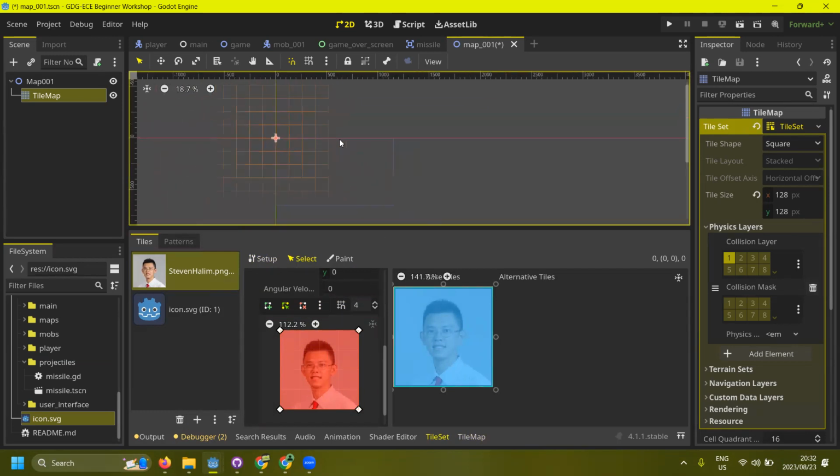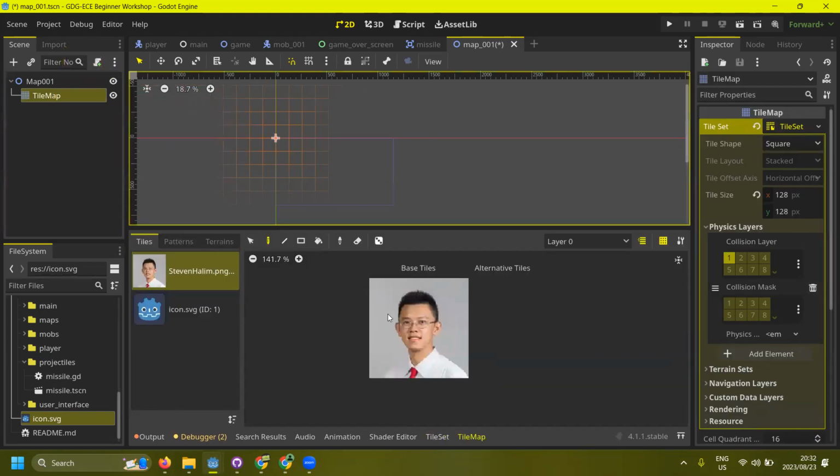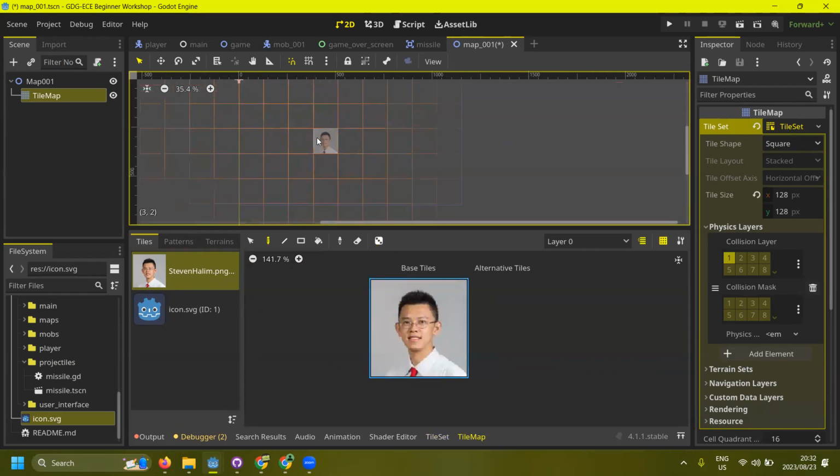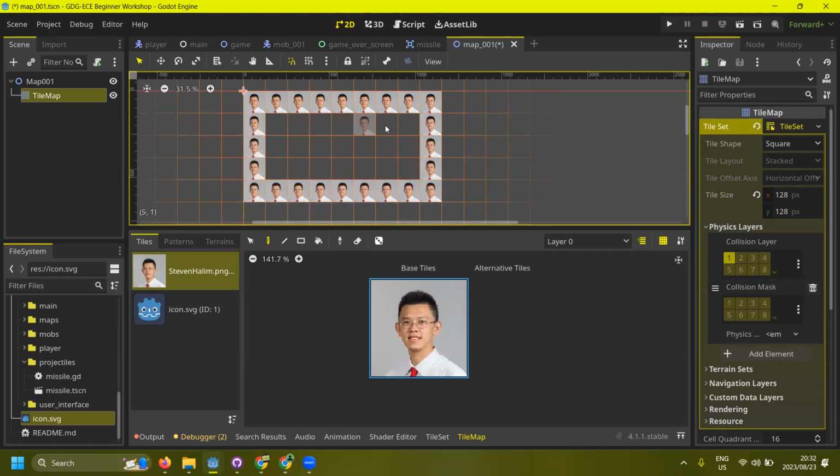Now we will want to define our tile map. We have set up the tiles, they all look right. We will now go back to the tile map and we will place the shape over here. Okay, now I'm going to define the walls of the map like this. And I'm going to make the shape like this.